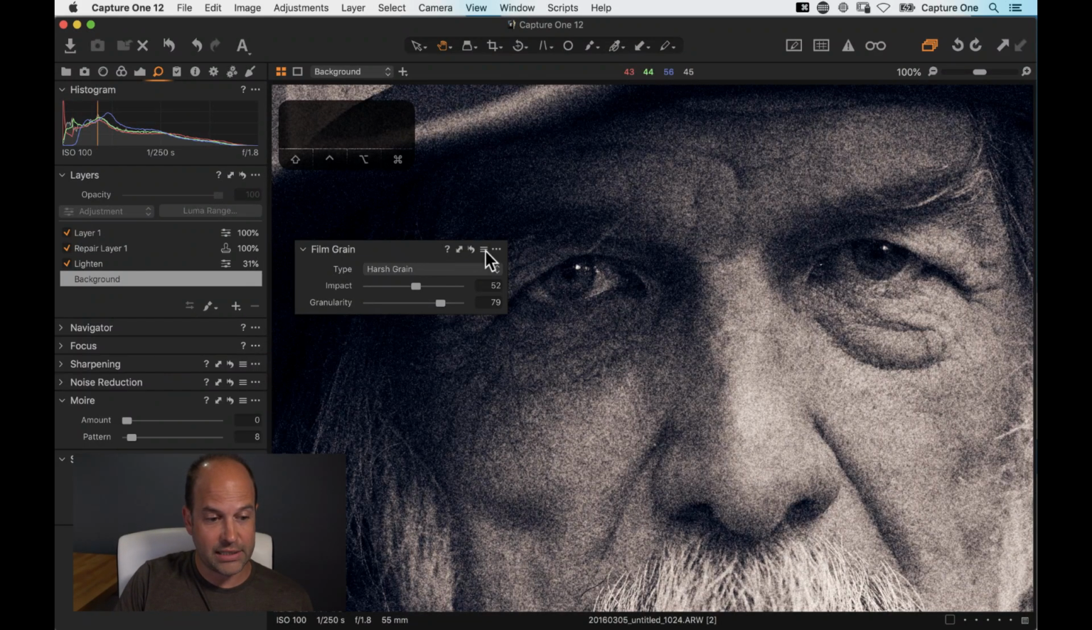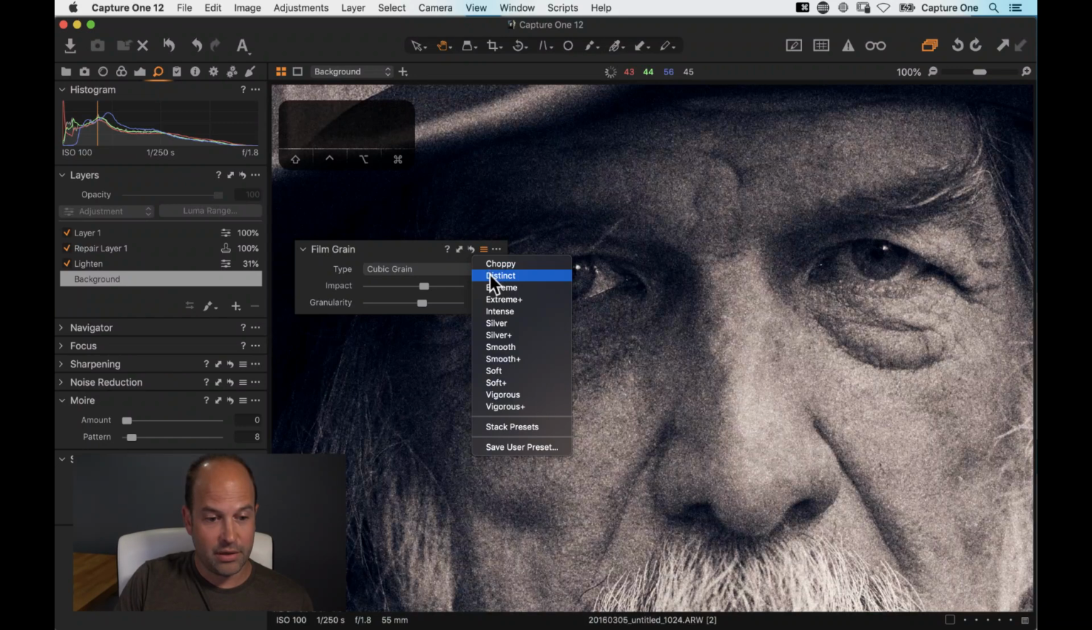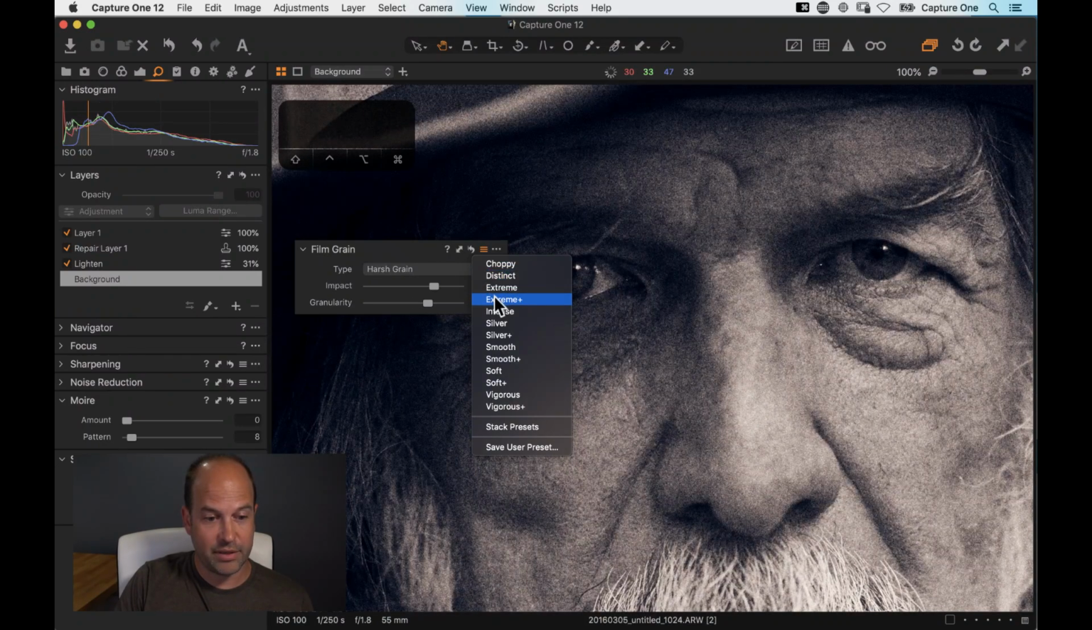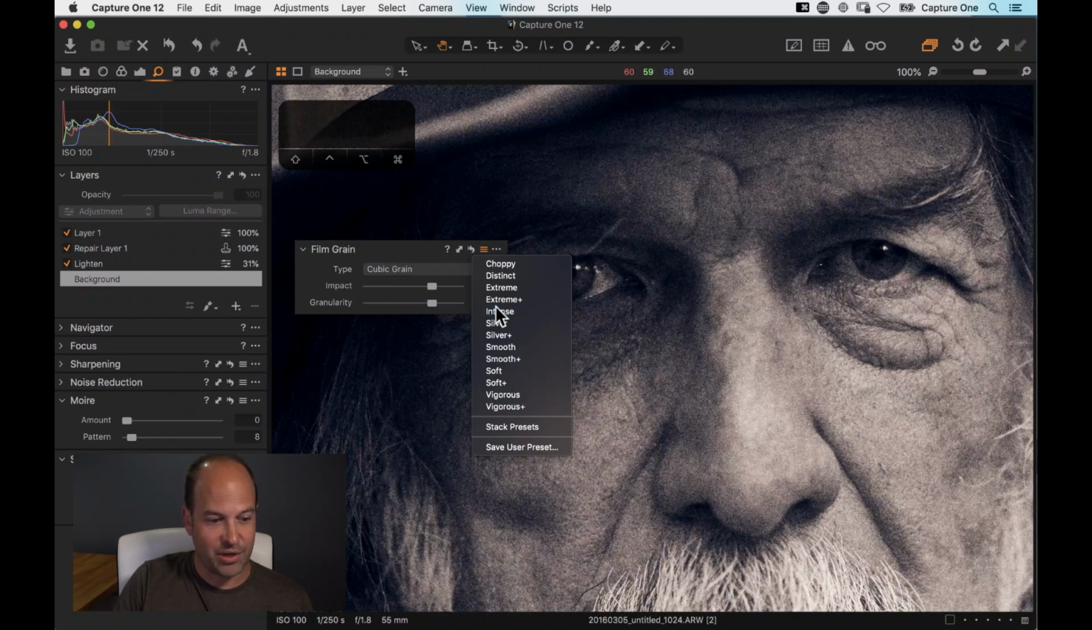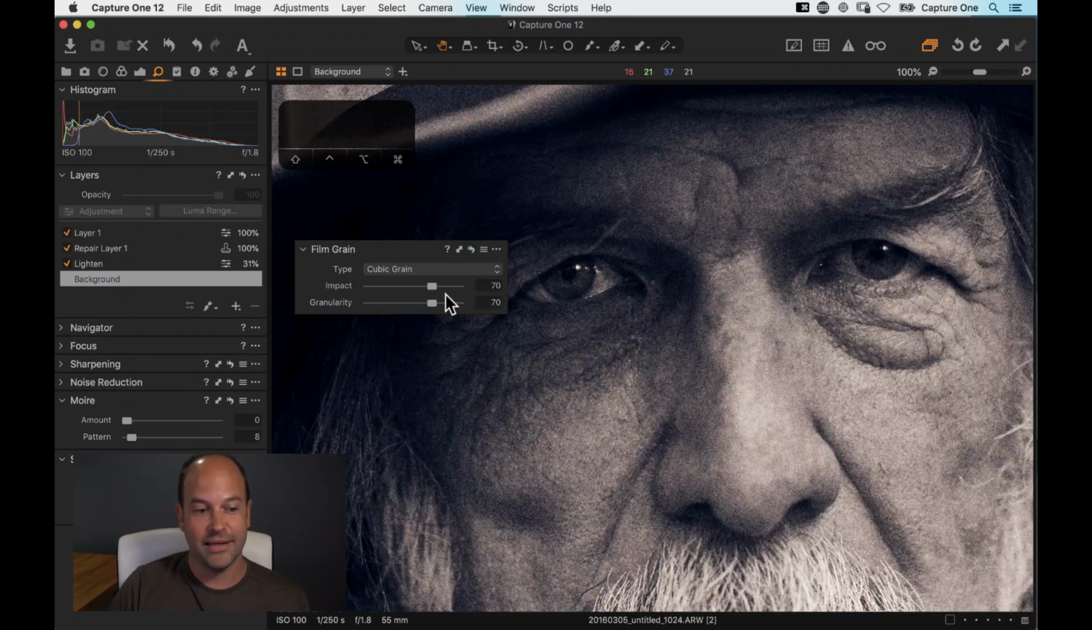There are some presets that you can play with as well, just to give you some inspiration. Extreme and Extreme Plus. So just have a look at those, just to give you an idea of some different patterns, and then you can always, of course, customize to your taste as well. But there's really no right or wrong way to use it.